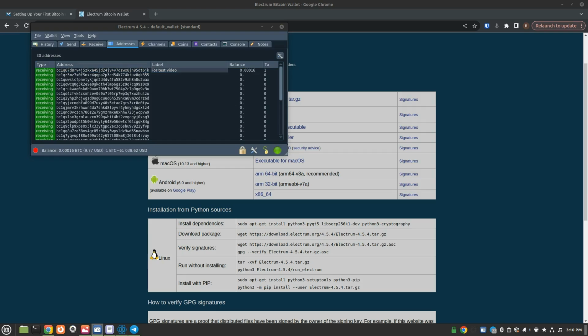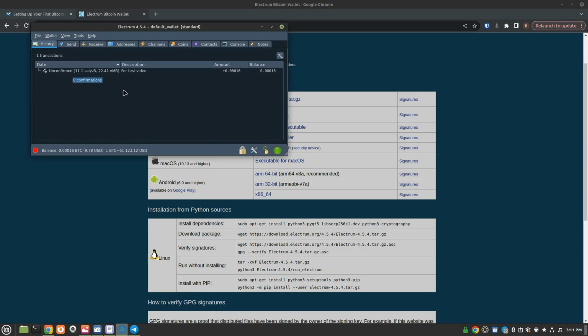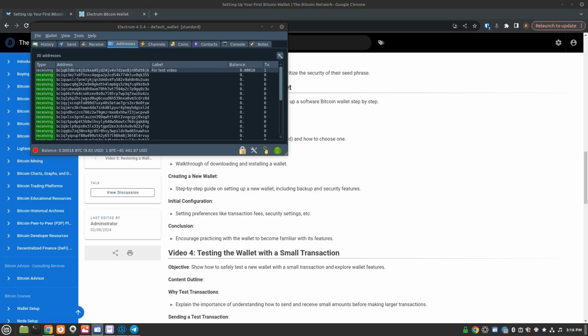Okay, and as you can see now, that transaction just came in. It's now appearing in the wallet. If we go to the history tab, we can see the incoming transaction, and that's pretty much it. As you can see, this Bitcoin wallet is very simple to use and straightforward, very easy to send and receive transactions.